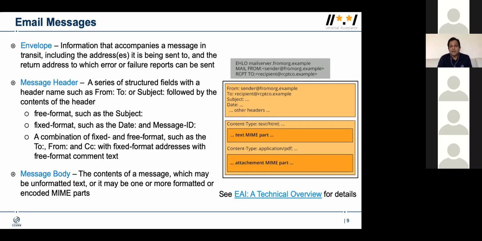And then we have the message header. Now, the message header can have a number of fields, of course. There are some free format fields, which are typically for the user's benefit. These are used by the users, right? And then you also have fixed format fields as well. These are mainly for the devices, fields like the date or message ID and so on. And then you will also see some fields in the header that are a mix of free format and fixed format as well.